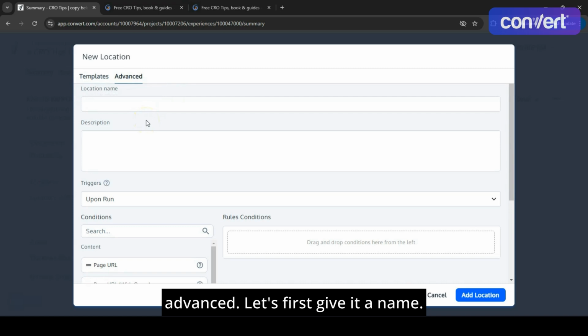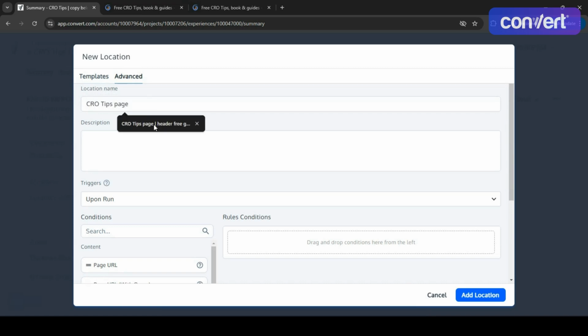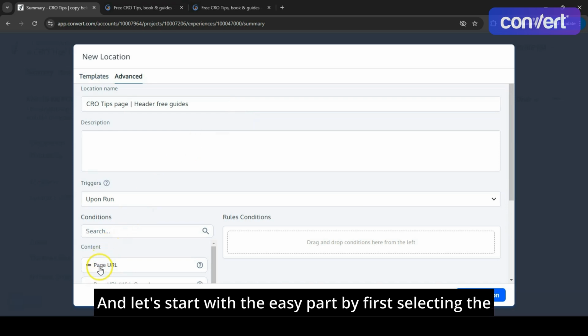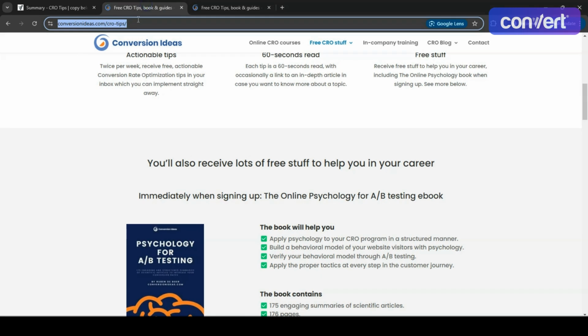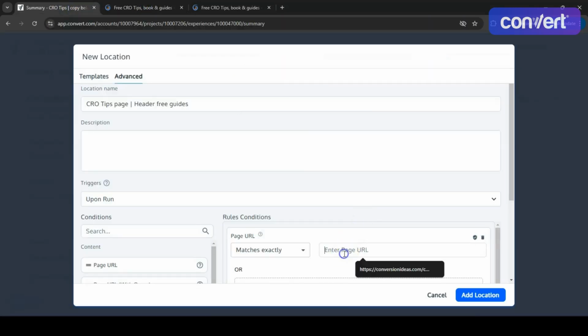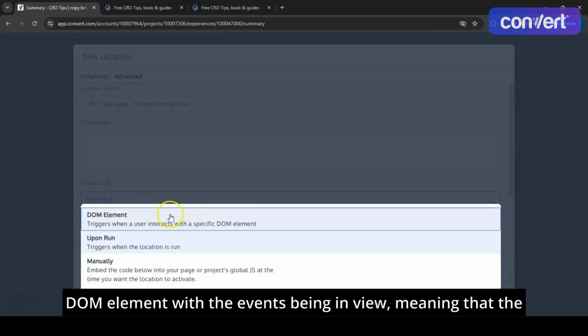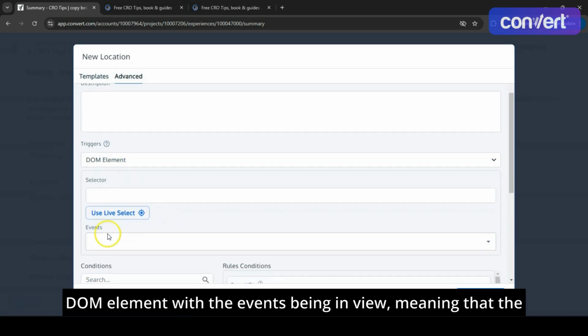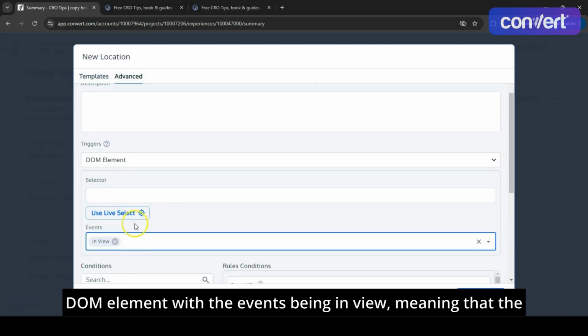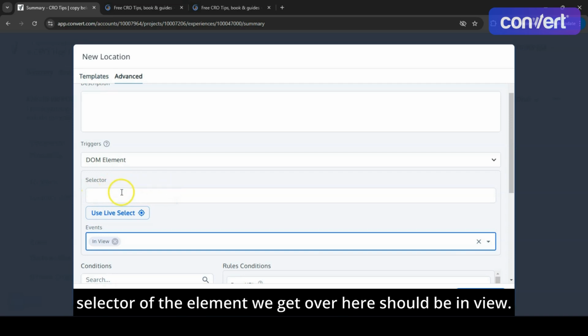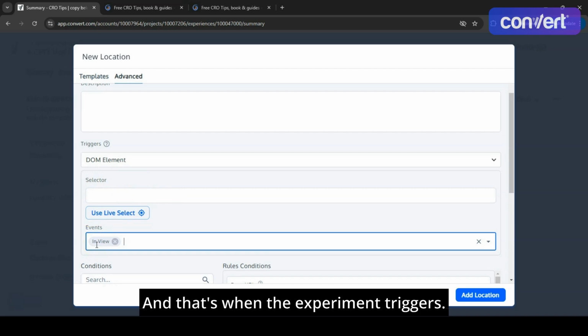Let's first give it a name. There we go. And let's start with the easy part by first selecting the page URL. Let's copy it from here. And there we have it. Next, we have to set the trigger. And we have to set it to DOM element, with the events being in view, meaning that the selector of the element we get over here should be in view, and that's when the experiment triggers.